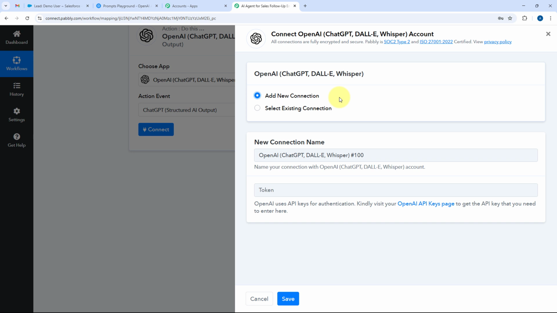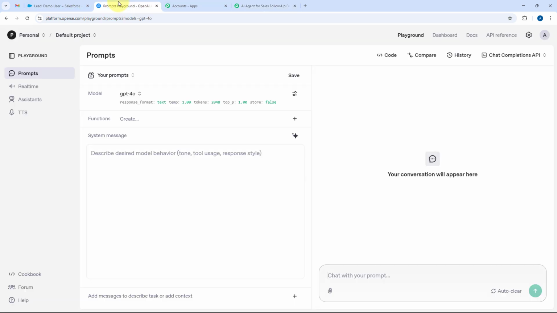Now here, we have to connect our OpenAI account with Pabbly Connect. And to make this connection, we have to enter the API key of our OpenAI account. Now you must be thinking how you can get this API key. To get it, just log into your OpenAI account and just go to the dashboard.